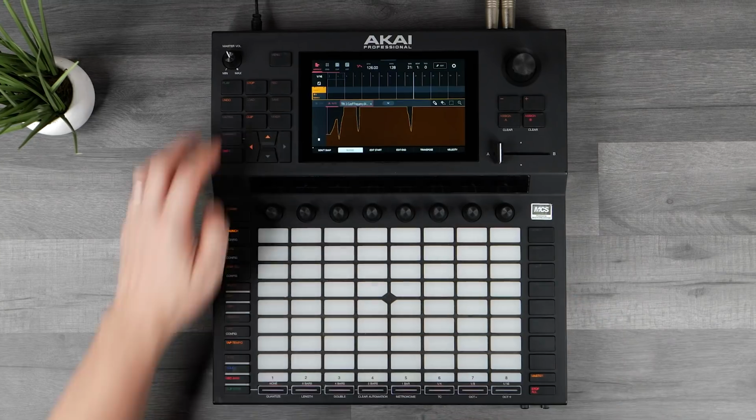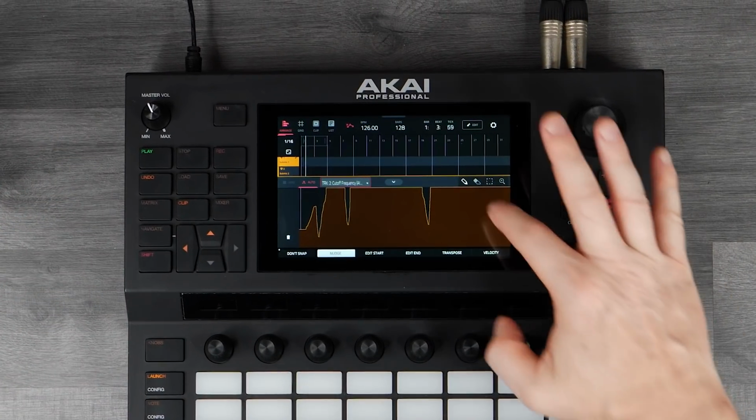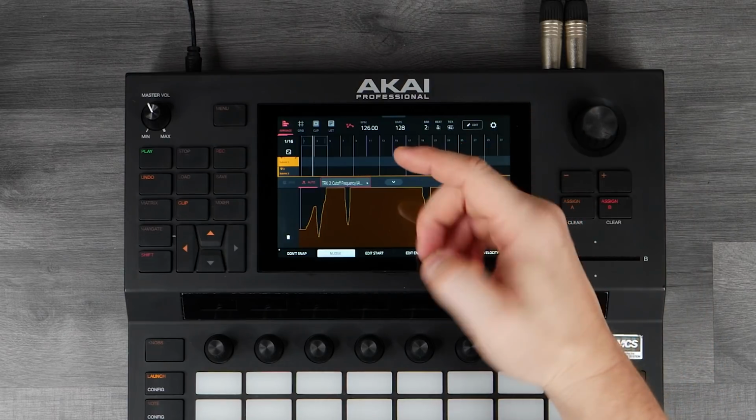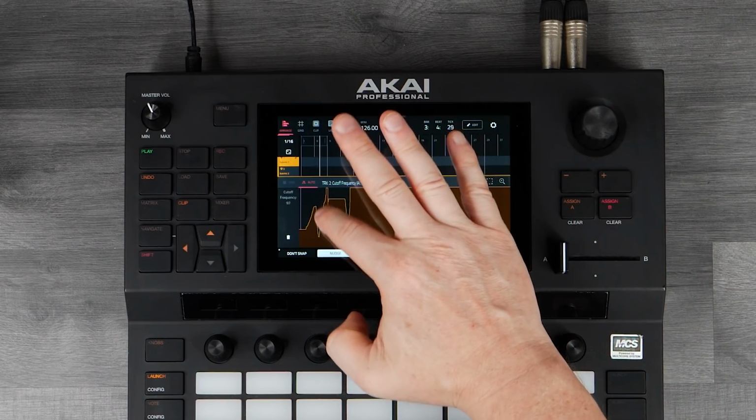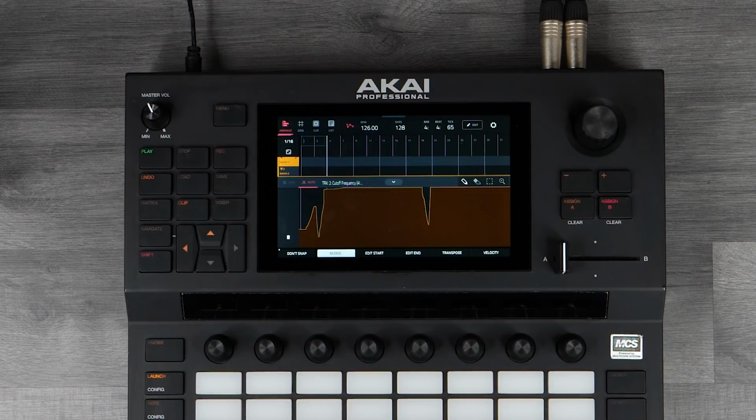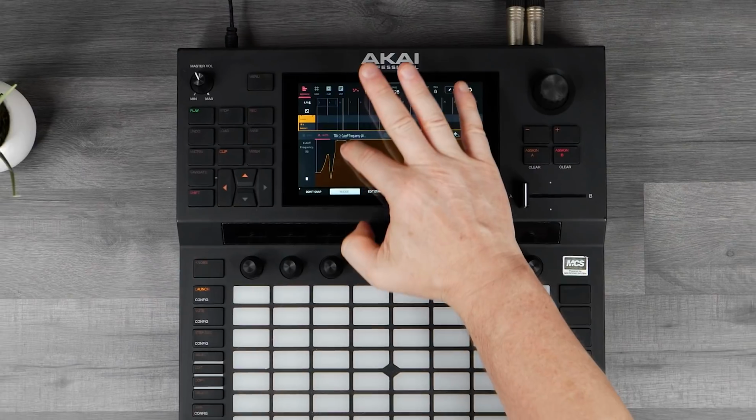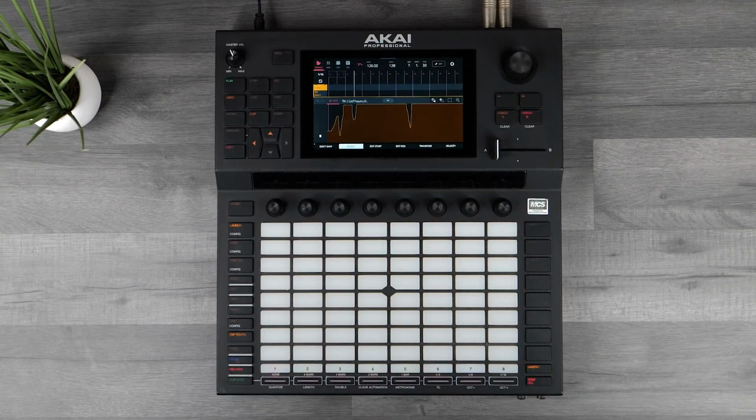So let's play back our performance. And now you can see the automation has been recorded. And we can edit this by using our toolbar by simply drawing in any changes that we want to make on our timeline to our subgroups, sends, and our master channels.